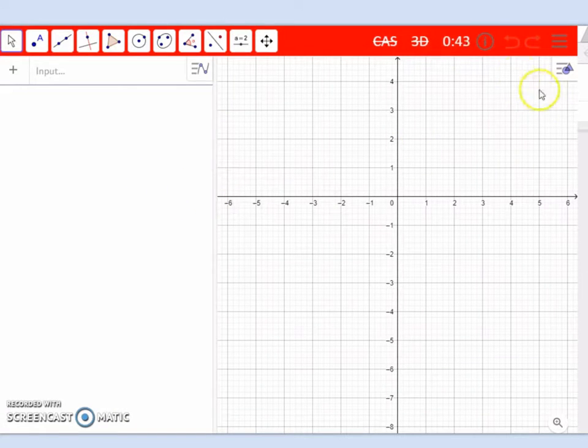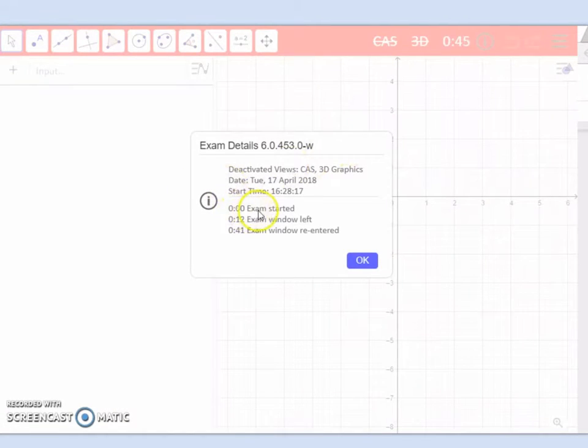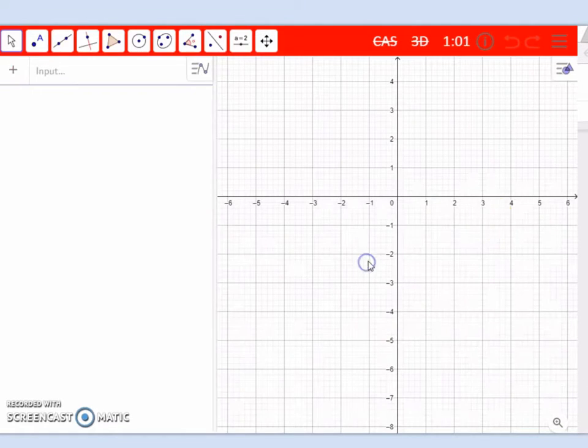Student can come back in here, they can click, and they can see, oh, that's when the exam started. 12 seconds in, they left, and then 41 seconds in, they re-entered it. So you can see how long they were gone, and maybe they have a reason, or maybe they don't, and they're accessing things they shouldn't. Okay.